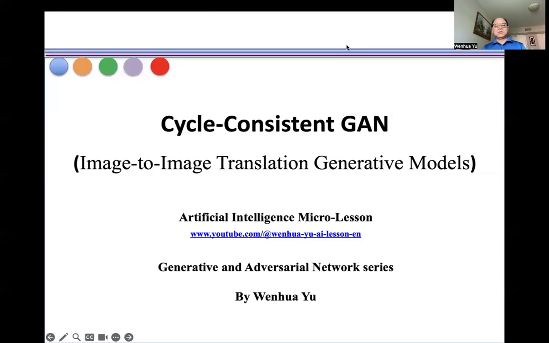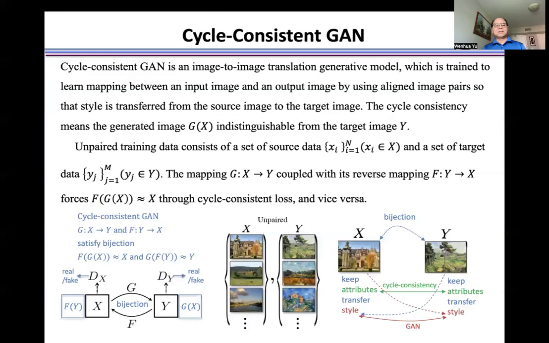In this video, I introduce a cycle-consistent GAN. Cycle-consistent GAN is an image-to-image translation generative model, which is trained to learn mapping between input image and output image by using aligned image pairs, so that the style is transferred from the source image to the target image.